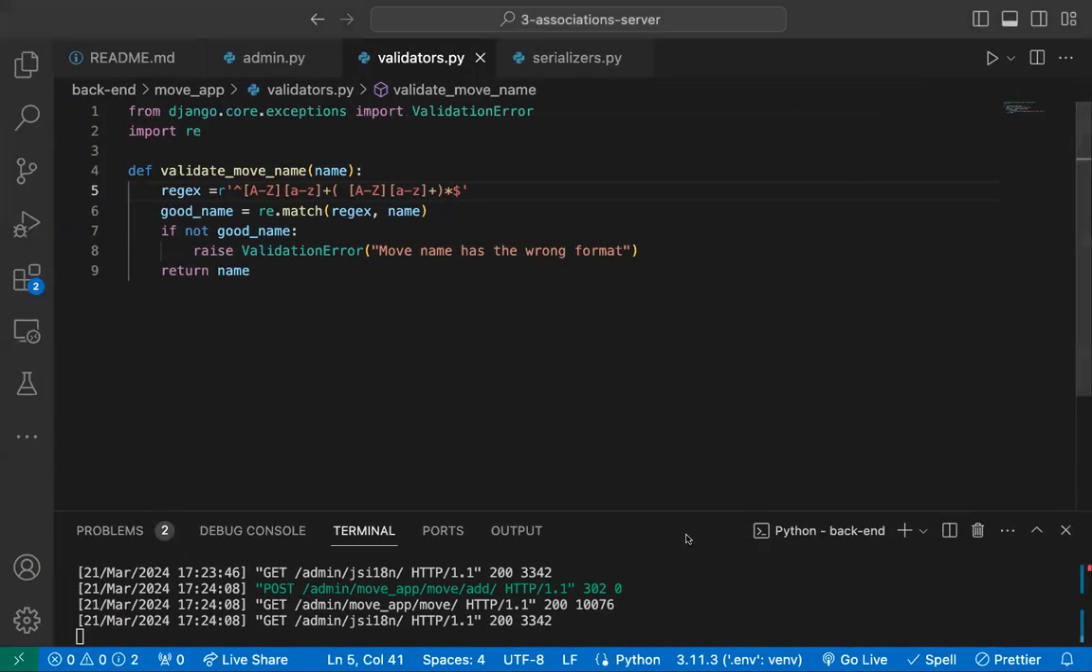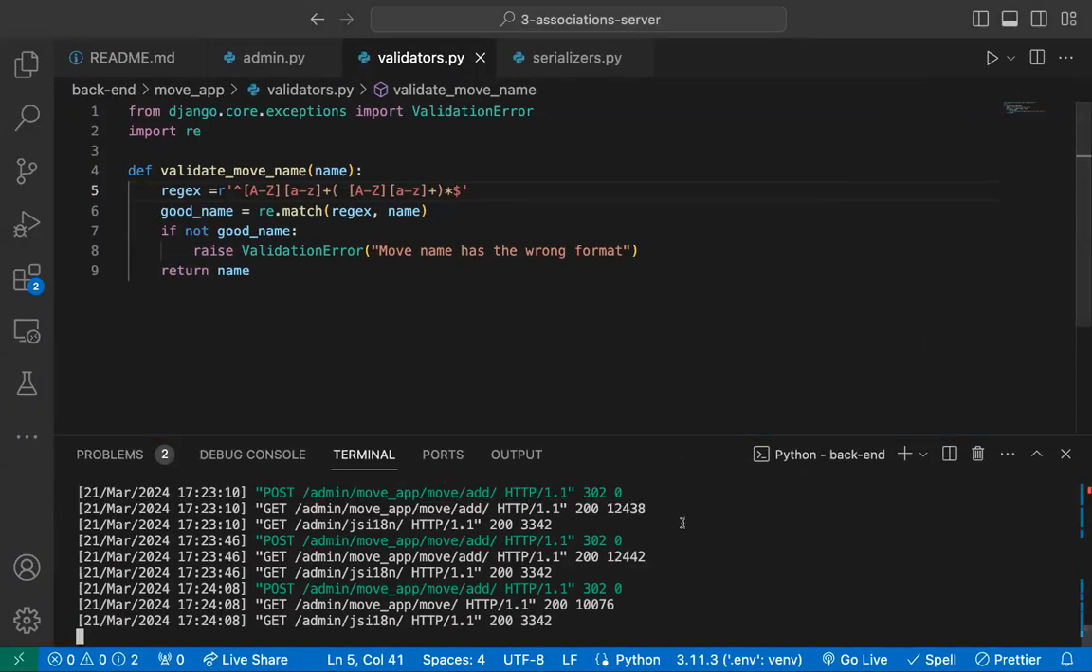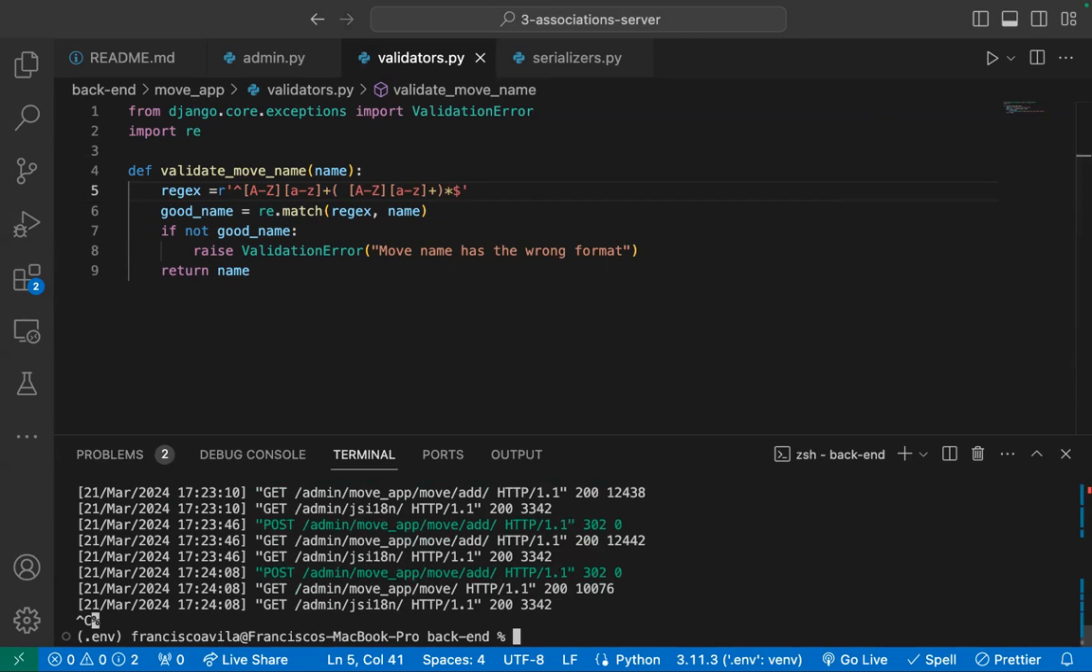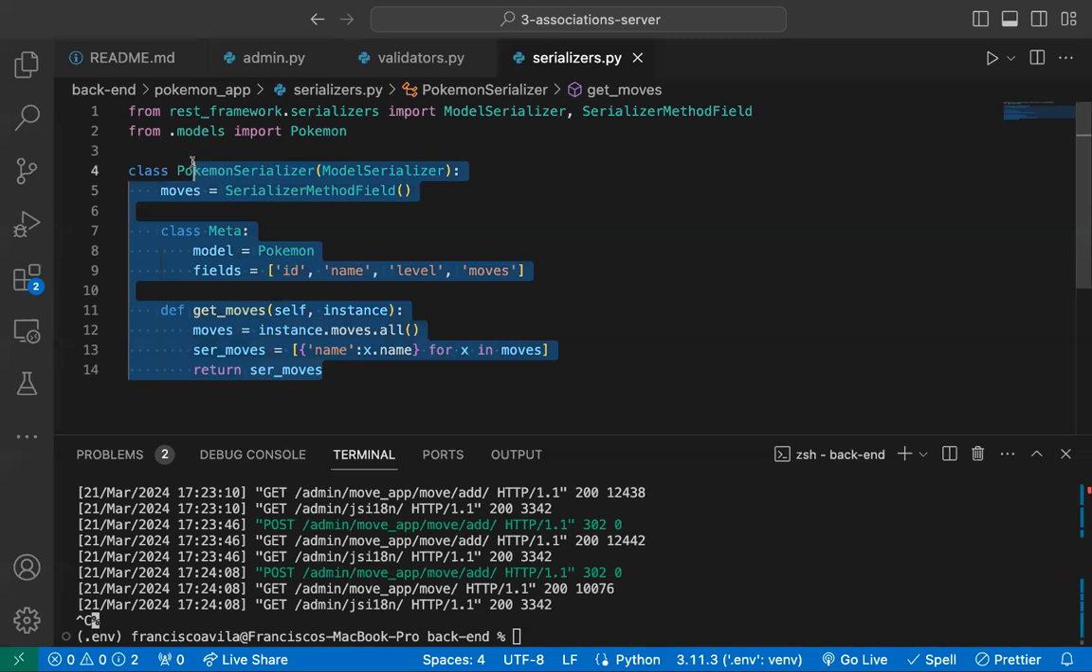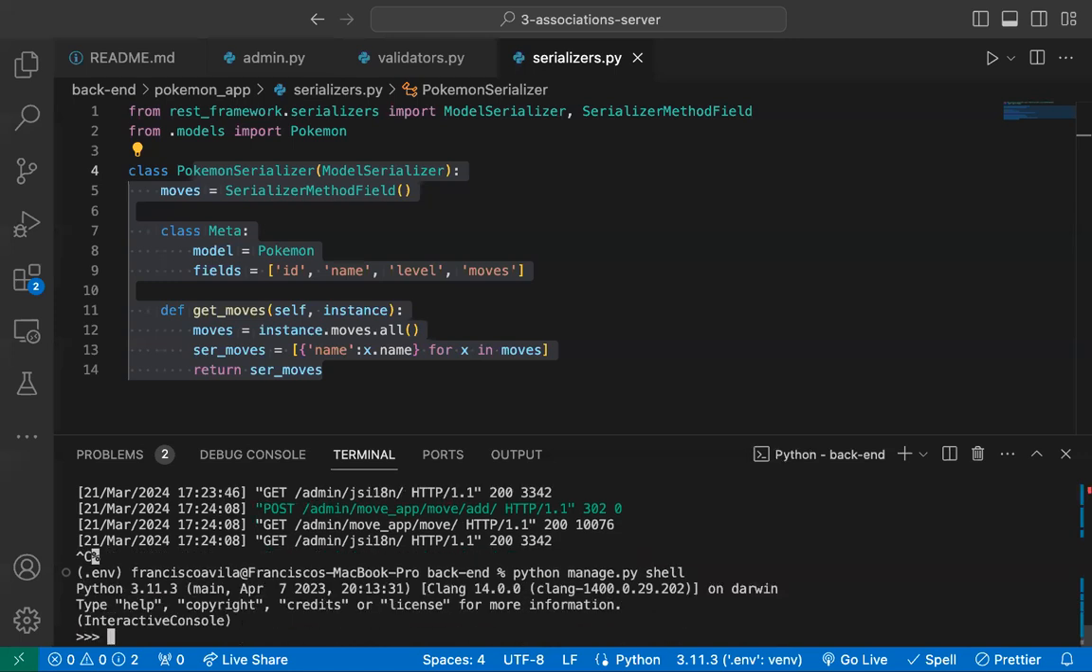Let's take a look at our shell and see what that looks like when I utilize my serializers now. My Pokemon should be able to display the moves. So let's run into the shell. Let's go into the Pokemon app.serializers. And we want to import Pokemon and Pokemon Serializer.